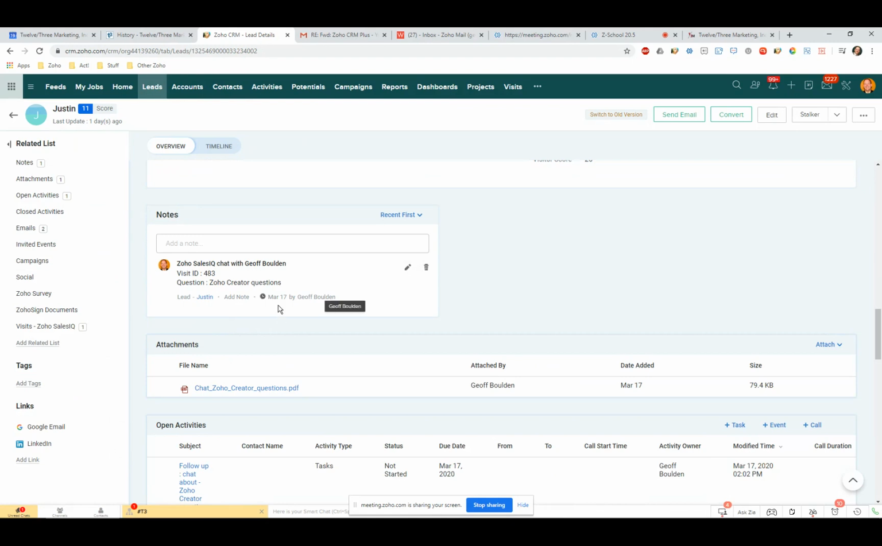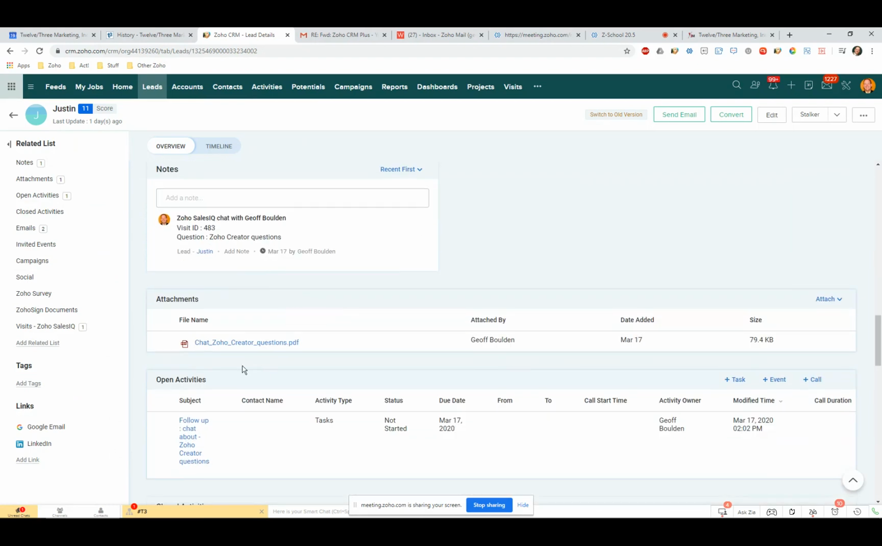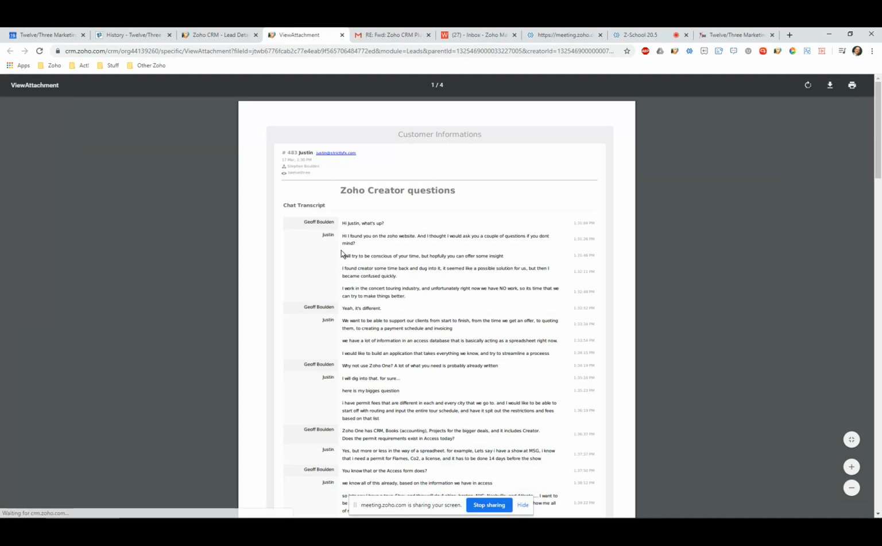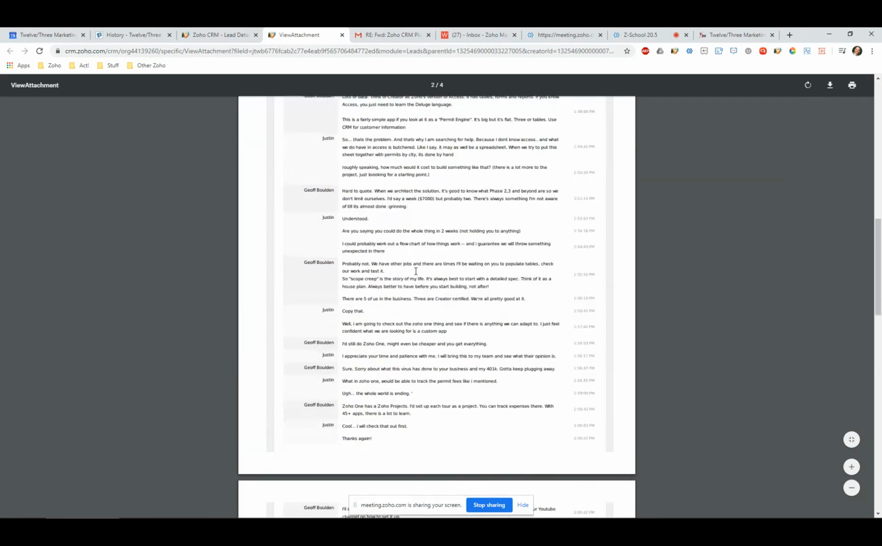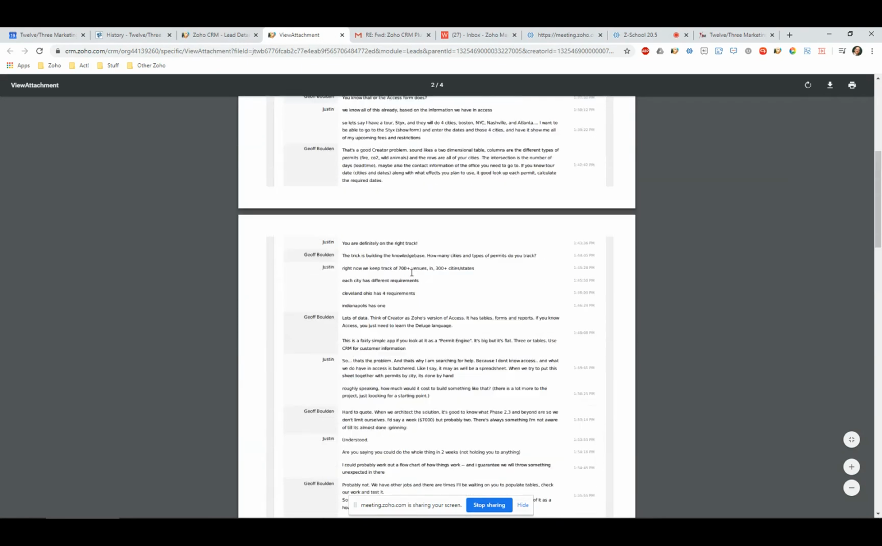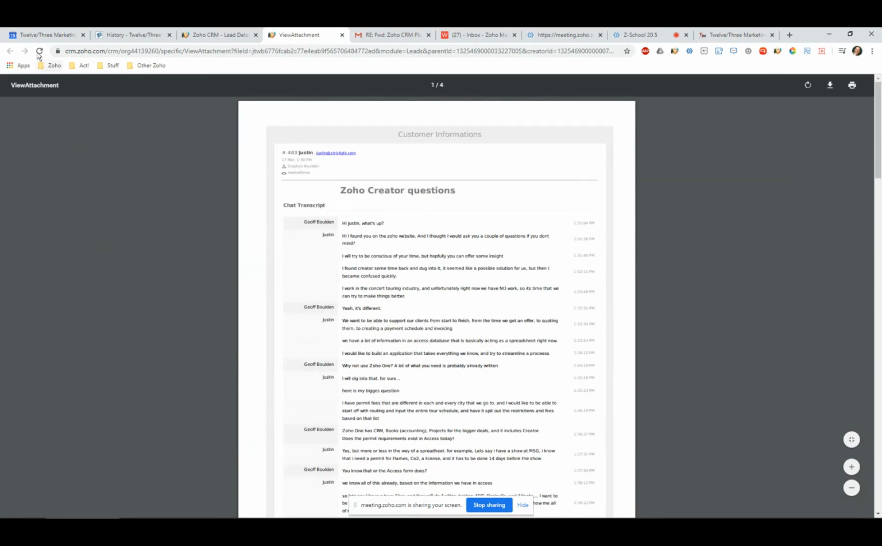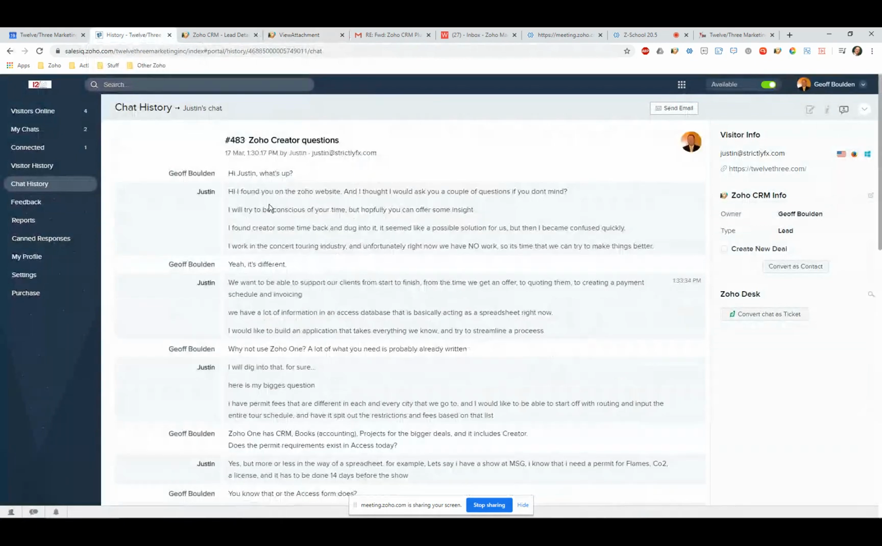I can open this. Why can't I open this? Well, the PDF is right here. It also got attached to his record as a PDF. So the entire chat is right there, and you can see it's 3 pages of conversation. So when somebody chats with you, they put themselves in the system, and the chat itself goes in the system as well, goes into CRM.